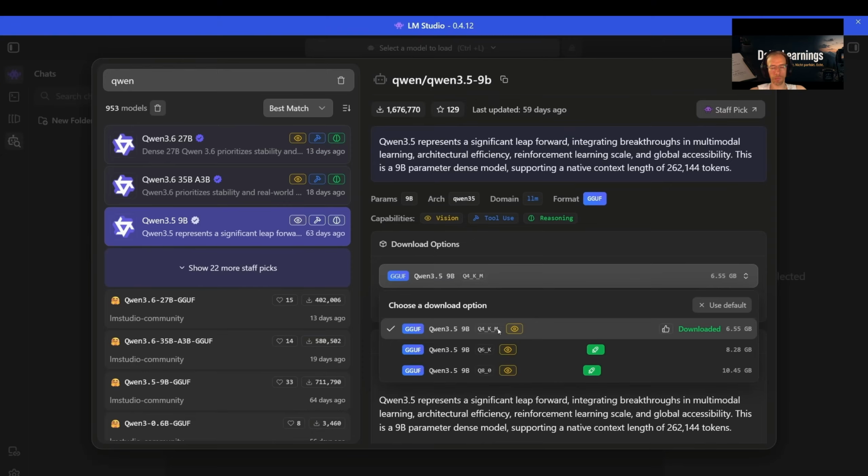Now, another thing that's important when you're looking at models to try to download is to figure out what capabilities that model has. And these are going to be listed right here.